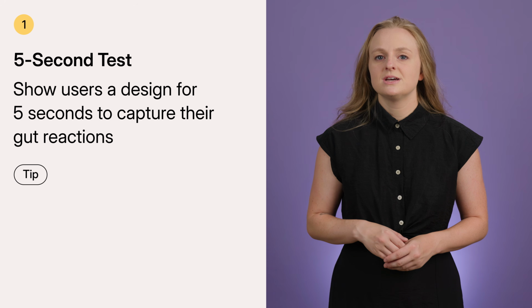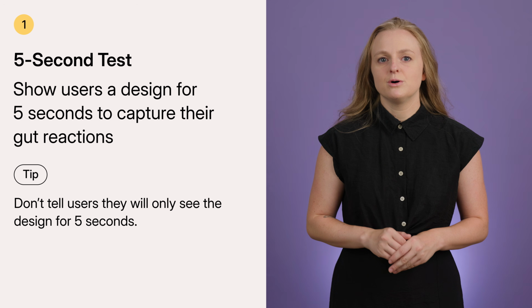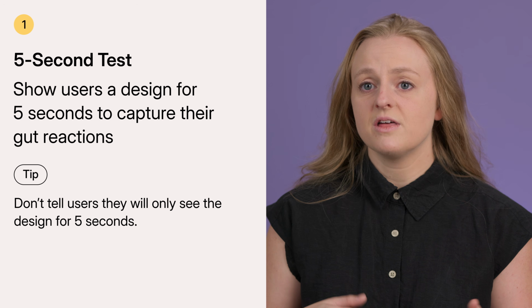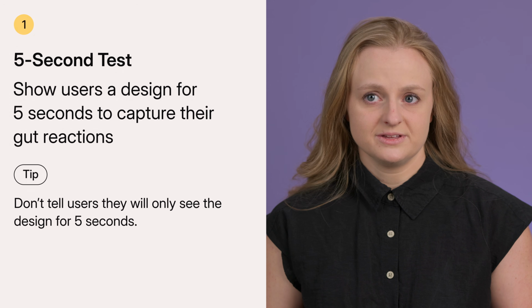But here's a key tip. Don't tell users the design will only be up for 5 seconds. If they know, they'll try to memorize everything, which defeats the purpose. You want authentic reactions, not overthinking.